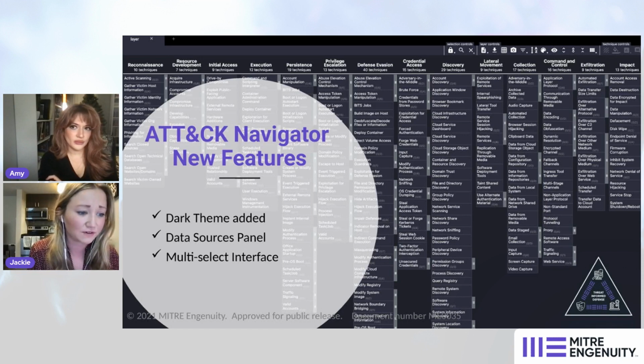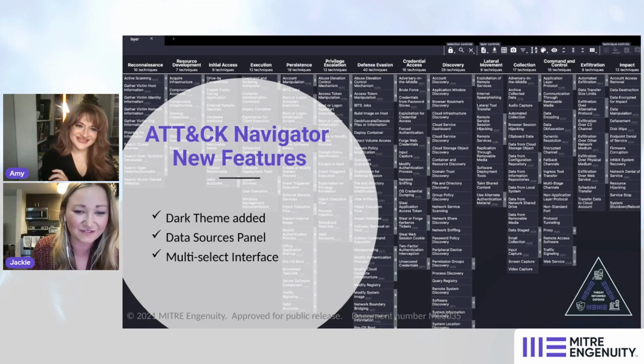And lastly, we added a workflow for upgrading layers. So when you're upgrading a layer, you can view the techniques that have changed between the two versions, and then you can copy these annotations to a new layer. So now I'll go ahead. I'm going to try to do a live demo of this. We'll see if this platform allows me to.